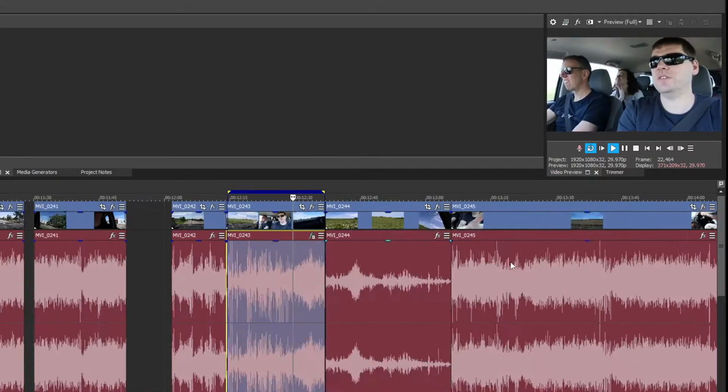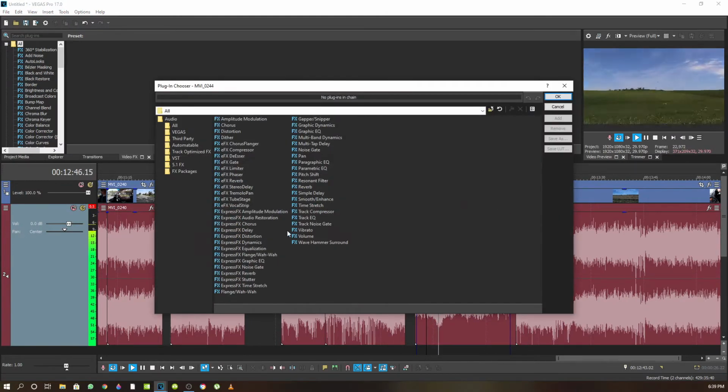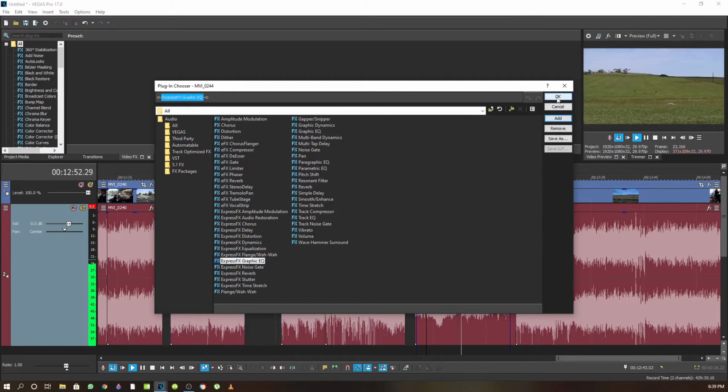Now we'll go to this one. I'm going to click and drag this region, and then same thing, effects. I'm not going to use this volume because it's too basic. I'll go express effects graphic equalizer. That's my recommended best setting for volume. You can change the volume levels on many different bits and pieces, but this is my favorite.